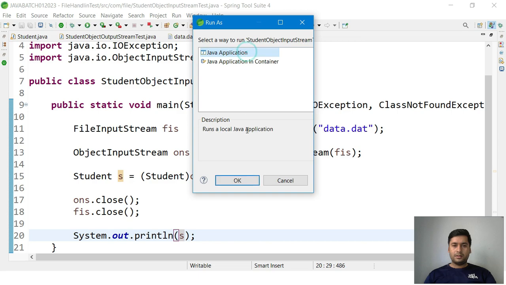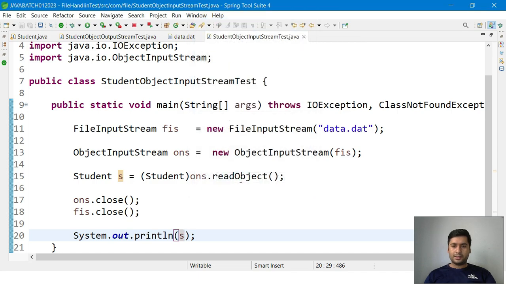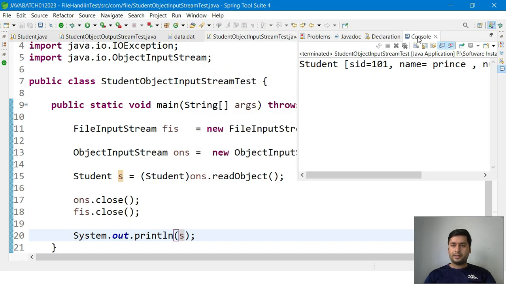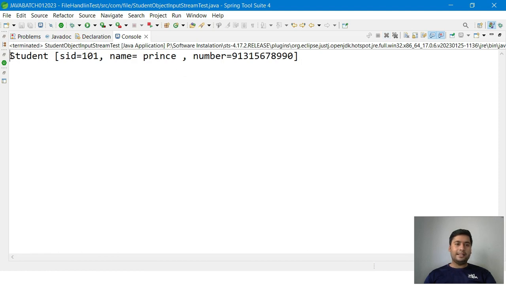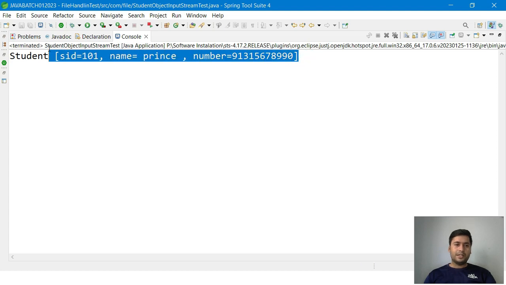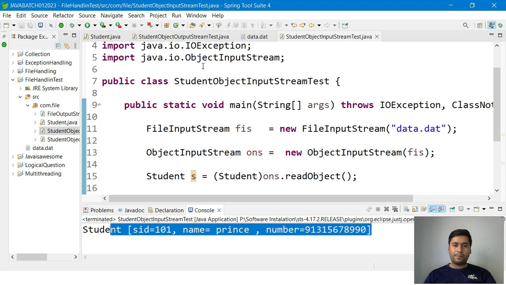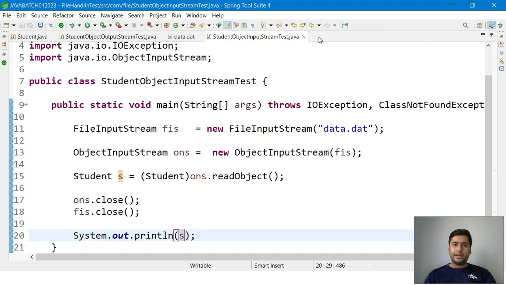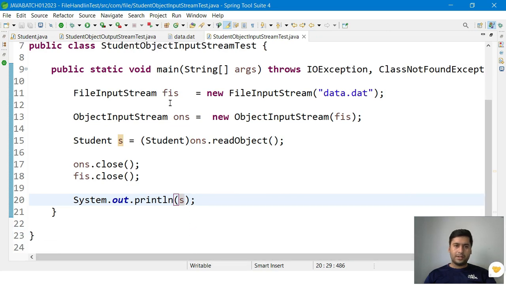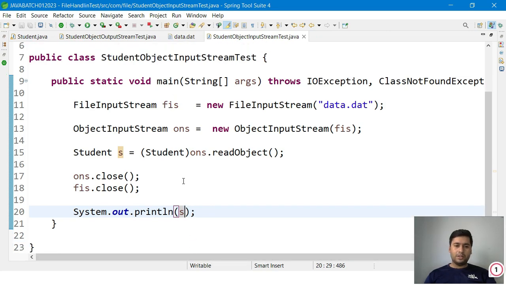If I run this code, you can see the output here. It's reading the data of Student with sid 101, name Prince, and number. So it's read only one object as of now. If you want to read all those objects, you can read, no issue in that.